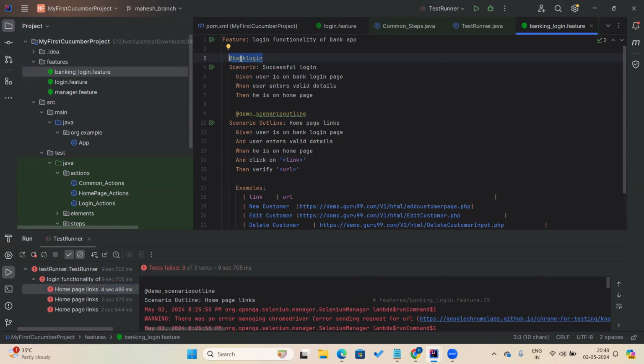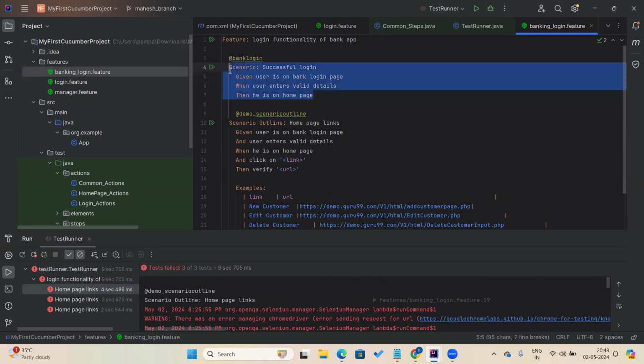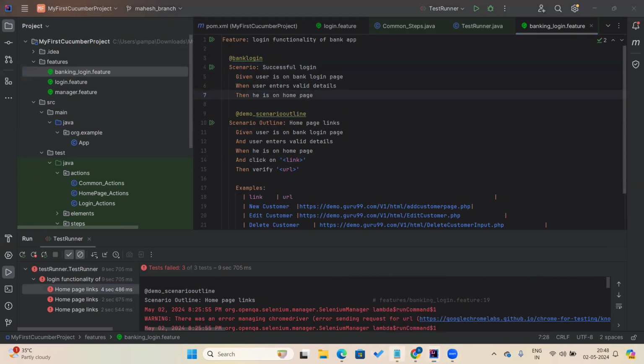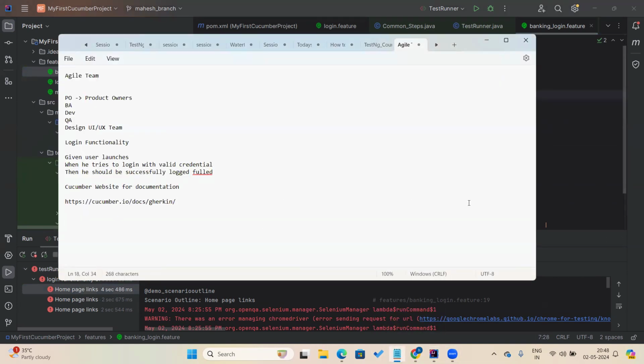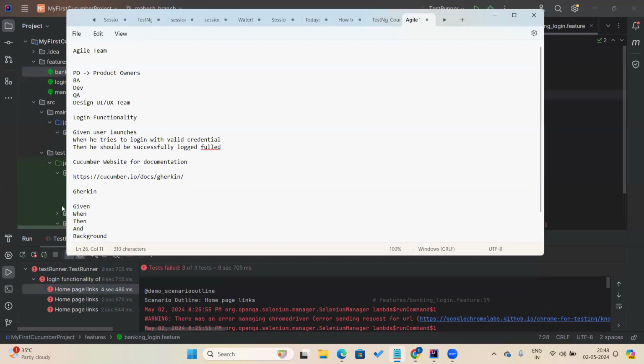Here, we are just trying to verify the login functionality. As we discussed, this is one of the requirements. I wanted to verify users are able to successfully log into the bank application that we have. Cucumber supports a language called Gherkin. We have different keywords in Gherkin language like Given, When, Then, And, and Background. These are all the different keywords that we can use in a feature file. Each and every feature file has these sets of keywords.